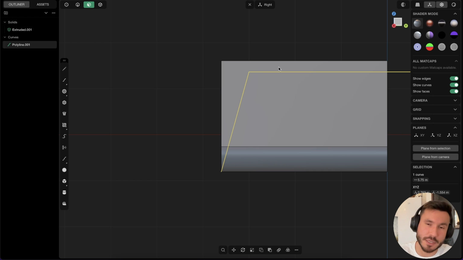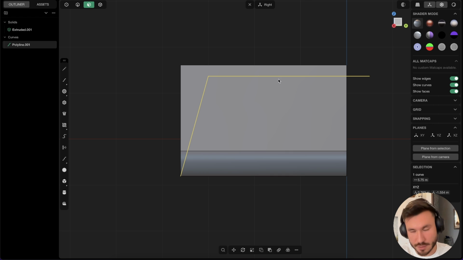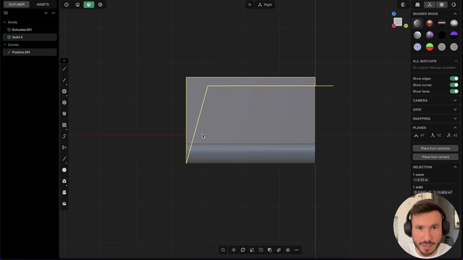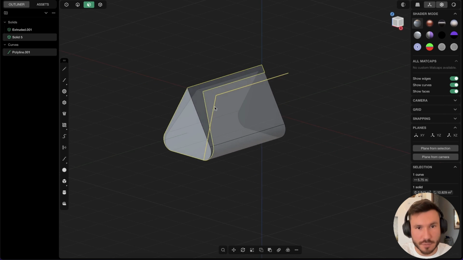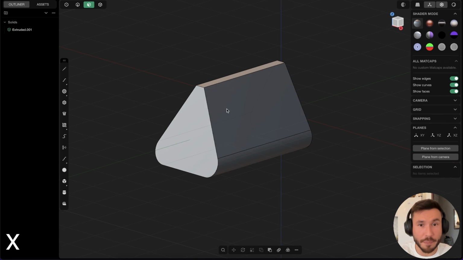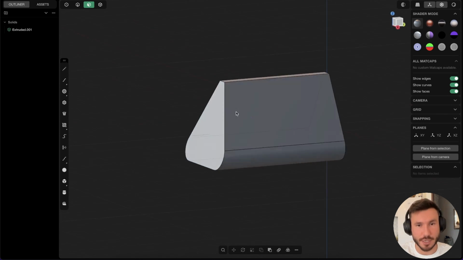So we also have some distance at the top. And now while this line is selected, just press C to cut. Then select your object and press OK. And now you see those two things are already selected, so you can just press X to delete them. And then you have this situation here.